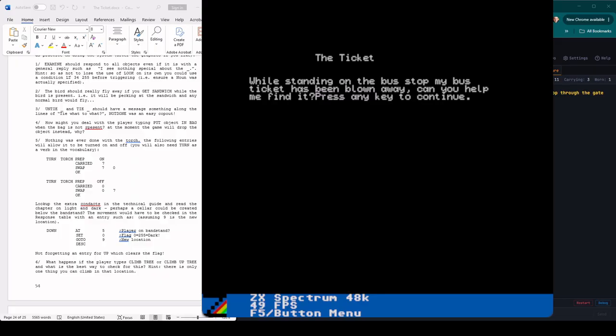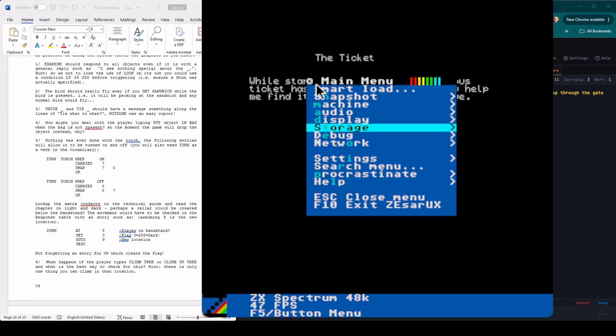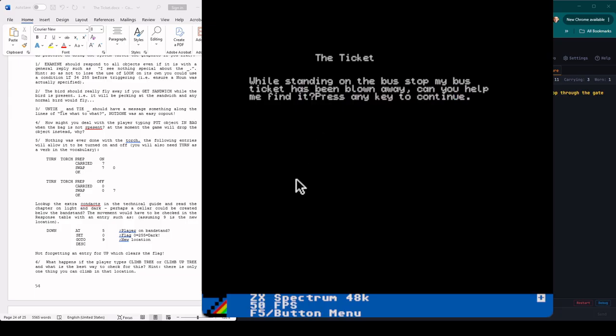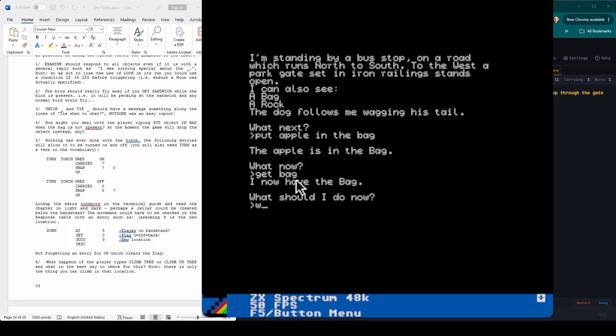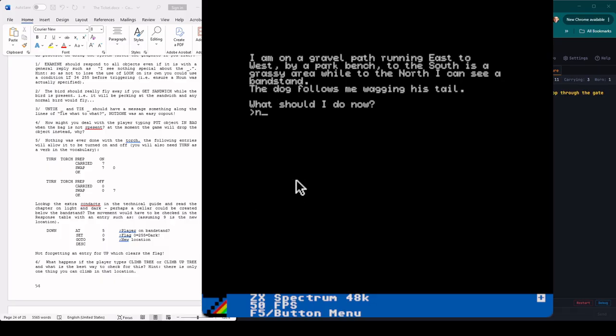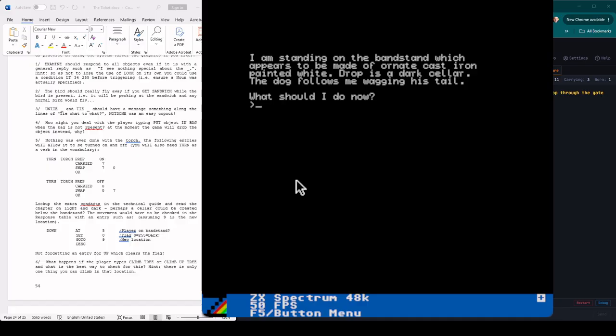Well, the good news is that it downloaded and worked absolutely fine. So let's test our adventure. Let's see whether we can put the apple in the bag. Okay, let's get the bag. Go west, we go north. Let's just do a look and a look.